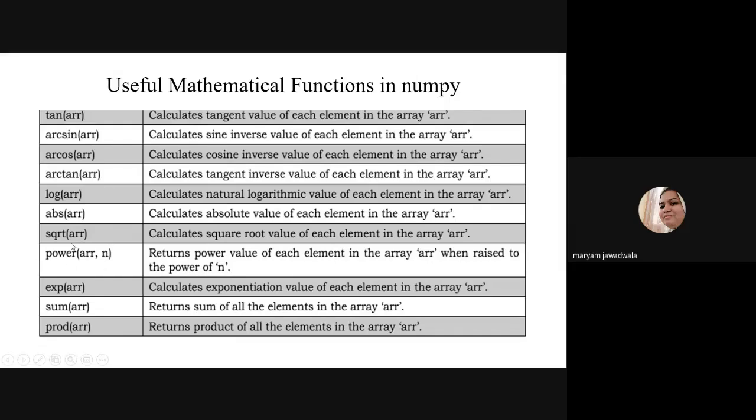This function will return some value. Which value? The element of the array to the power of n, right? Next one, exp(arr). This calculates the exponential value of each element present in the array, right?